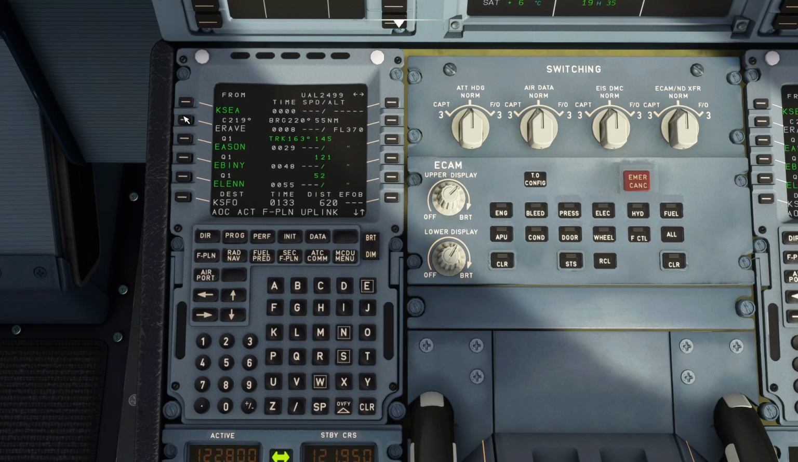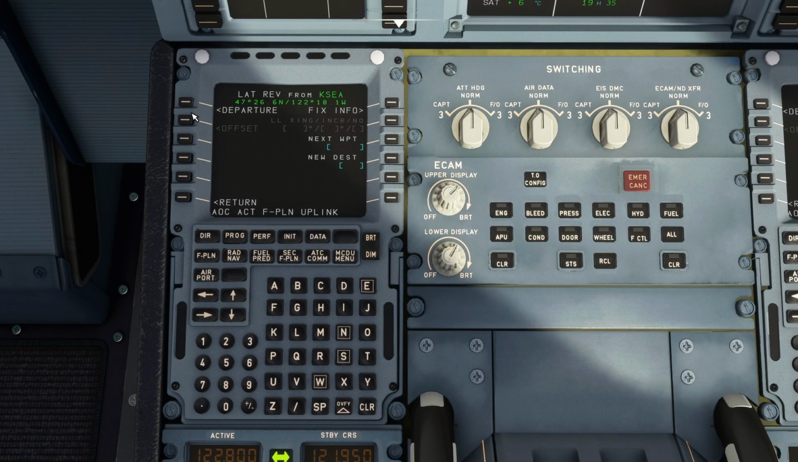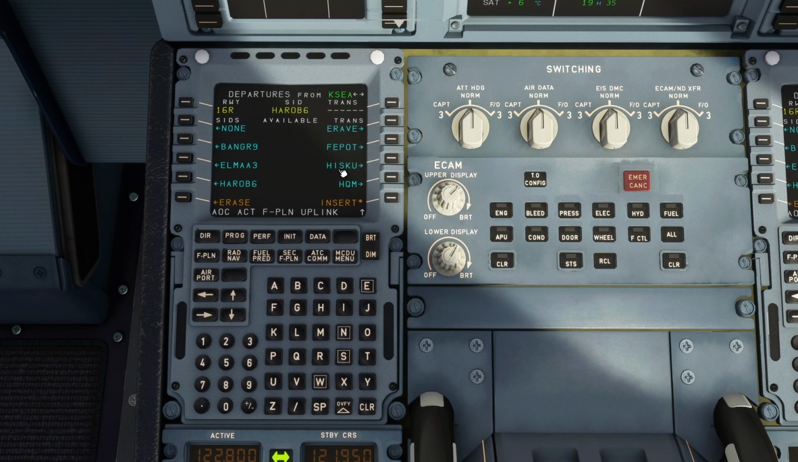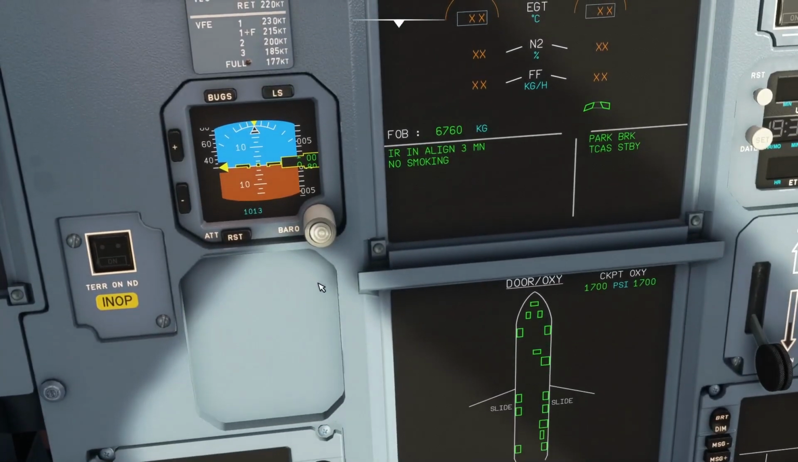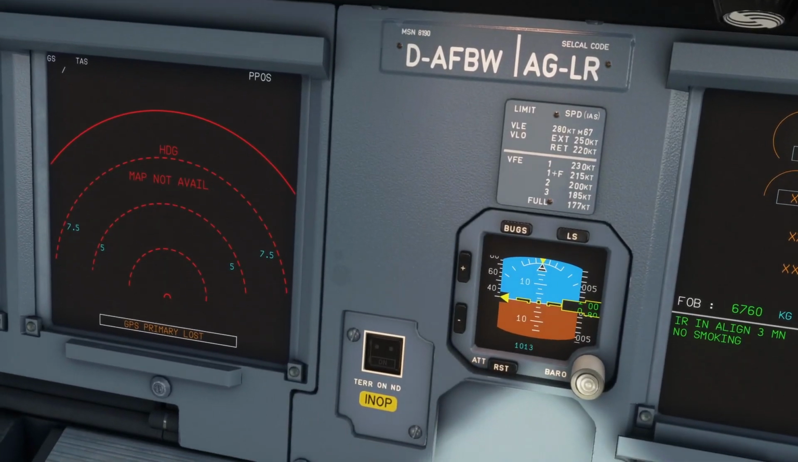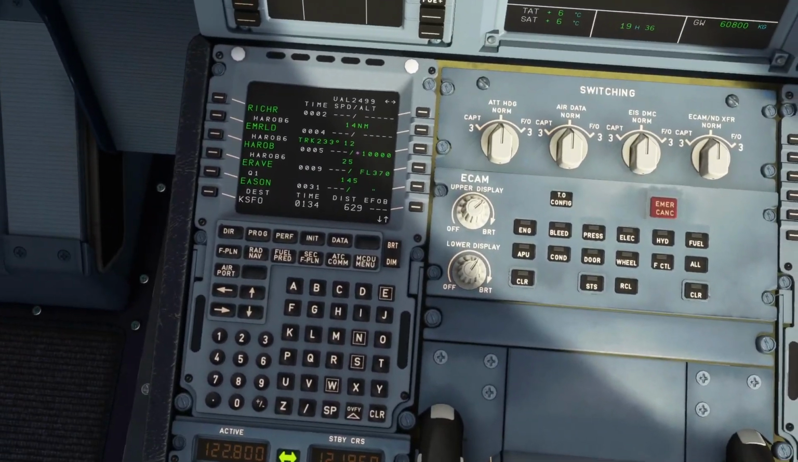Here's our flight plan. Our departure today is going to be runway 16 right, so 16 right, and it's going to be the Harab 6 departure via E-Rave. And we're going to insert that into the flight plan. Scroll down, clear your discontinuity. That's all good there. We're still waiting for the IRS to align, another 3 minutes, so we can't see the flight plan yet on the navigation display. So let's continue with the setup.